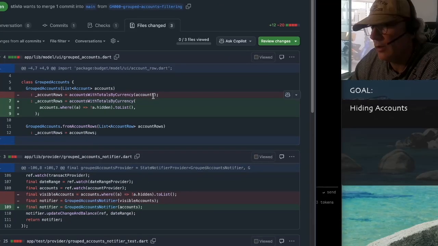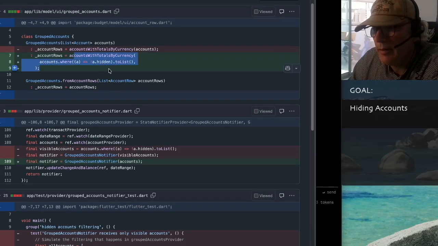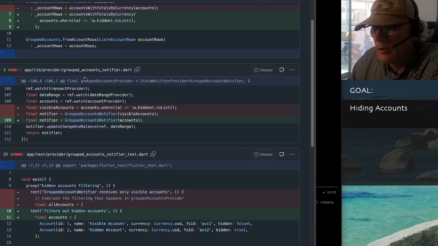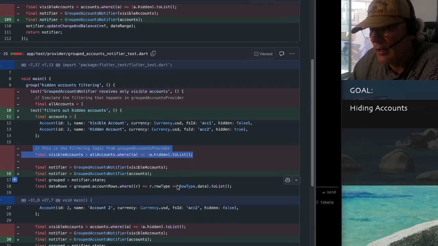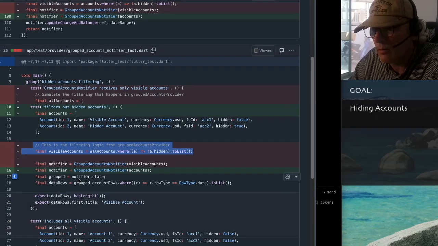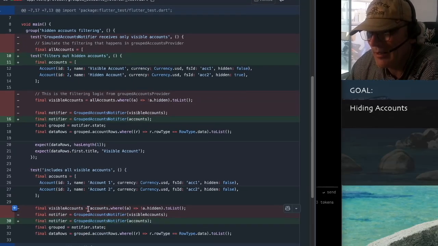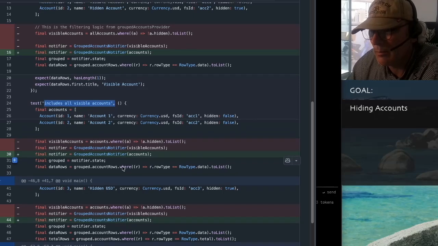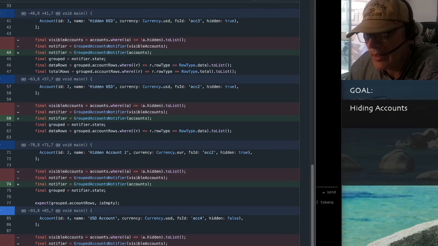Right. So after I noticed the problem with the implementation, I changed the grouped accounts to do the filtering in the constructor so that we don't need to do the filtering anymore in the notifier. This code becomes exactly as it was before. And now the tests have some meaning again because we don't have to do the filtering in the test. We were checking that the code filters, but we did the filtering in the test before, so it was totally meaningless. Now this test includes all visible accounts, filters out hidden accounts, a bit verbose, but all these tests now have meaning.